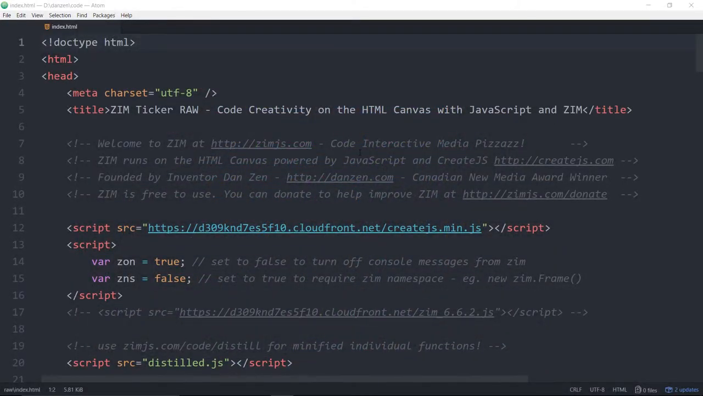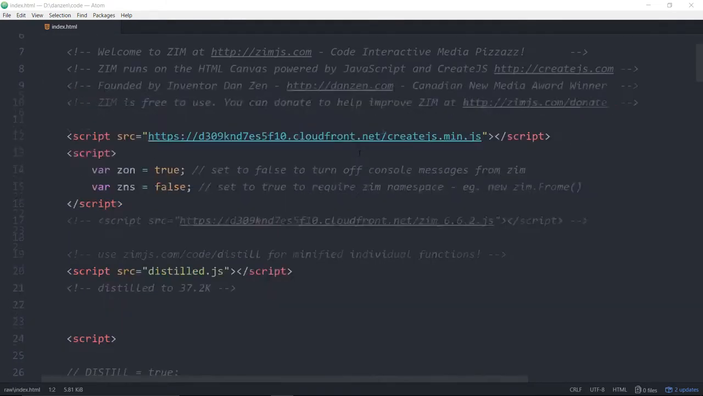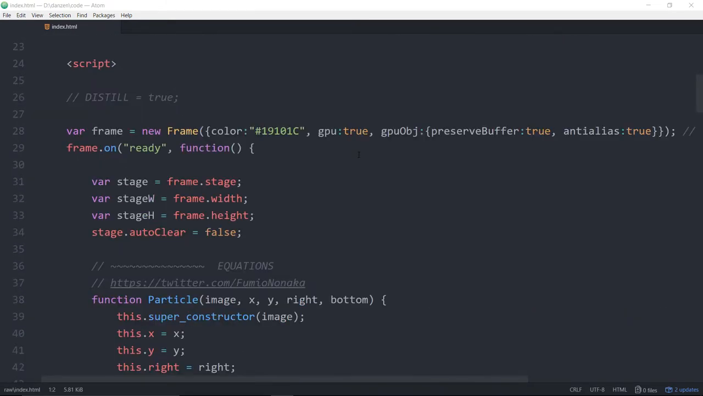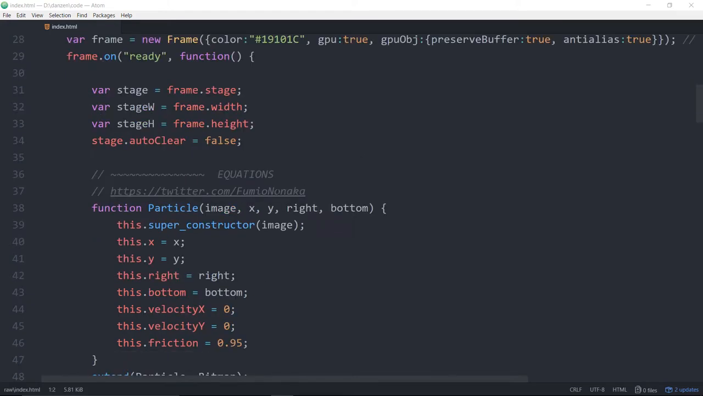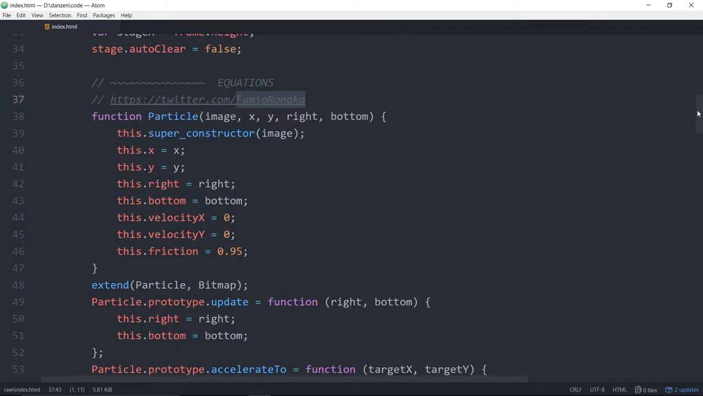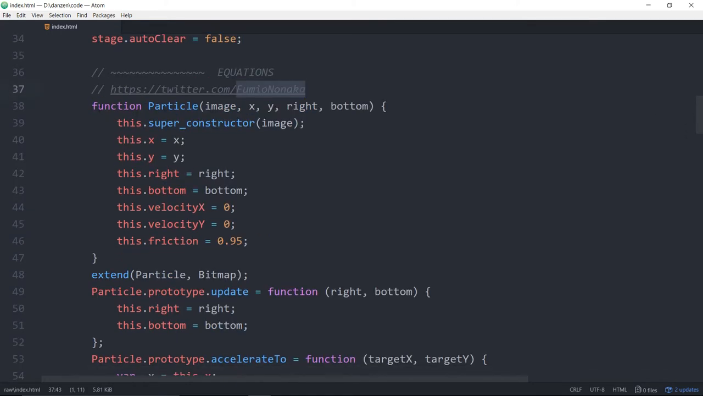First of all, the code for calculating all of that, the velocities of those particles and stuff, was done by Fumio Nonaka. And it may have come from somebody before him, but this project was copied from his code into CreateJS, and the CreateJS folks did a version of it and posted that on their CodePen. And I looked at it and said, oh, cool, let's see if we can bring that in ZIM and make sure that it works there too.